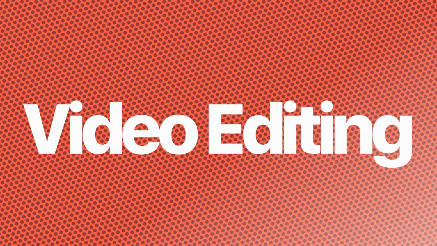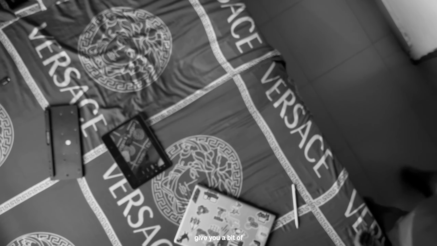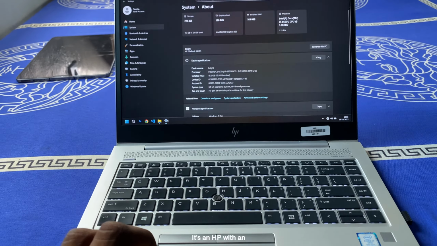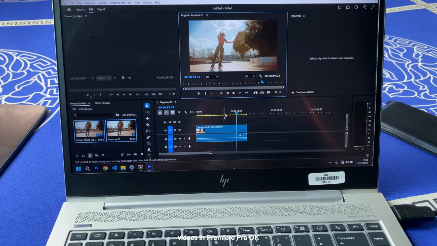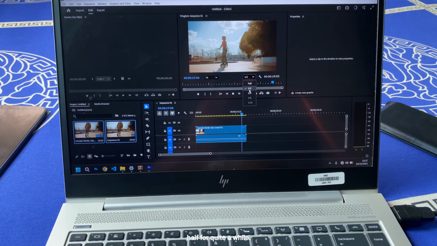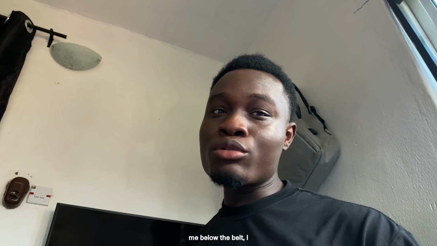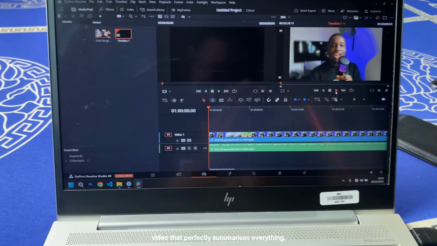The next thing I do a lot on my PC that this little iPad has completely taken over is video editing, and I'm going to give you a bit of backstory. The PC I used isn't particularly spec jacked. It's an HP with an Intel i7 8th generation CPU and 16 gigs of RAM, and it surprisingly handled editing 4K videos in Premiere Pro OK with the preview turned to half for quite a while. Now, I'm definitely not a rich man, so after a few months of Adobe punching me below the belt, I decided to explore my options, ultimately narrowing it down to DaVinci Resolve. I installed it on my PC and well, here's a video that perfectly summarizes everything.